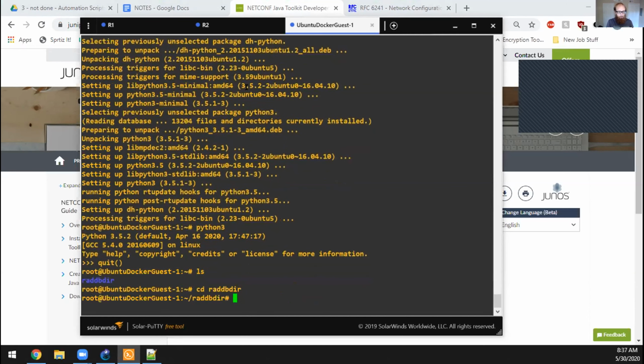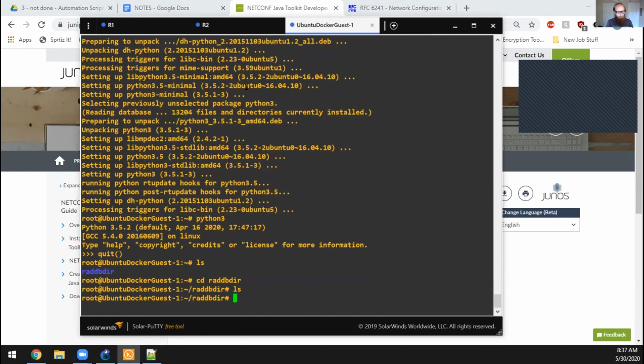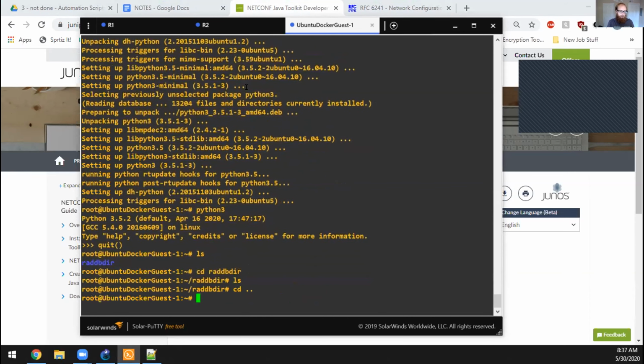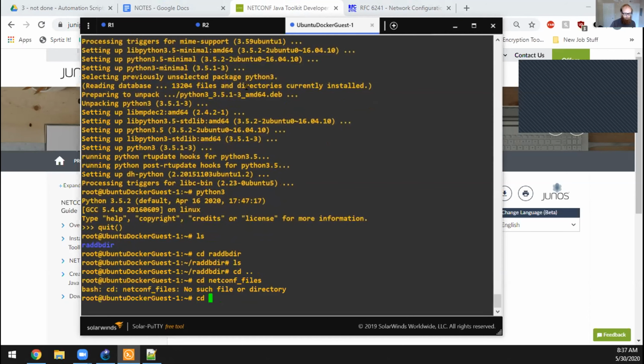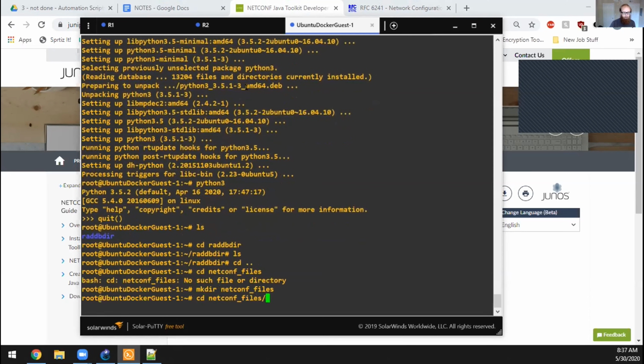So what the heck is this? Oh, it's for RADIUS. It's for that FreeRADIUS, I think. I'm not sure what it is for, but I'll create a new one. I'll do cd netconf files. So mkdir netconf files.